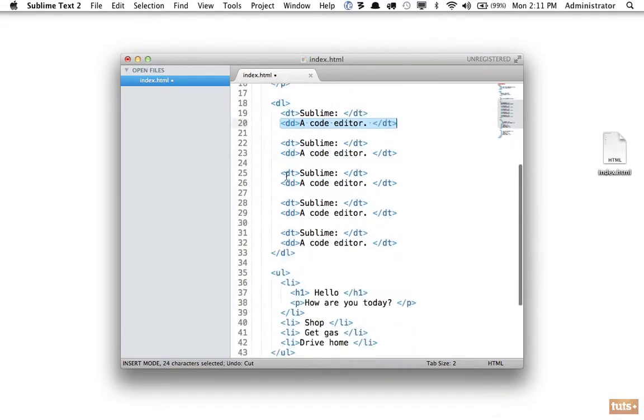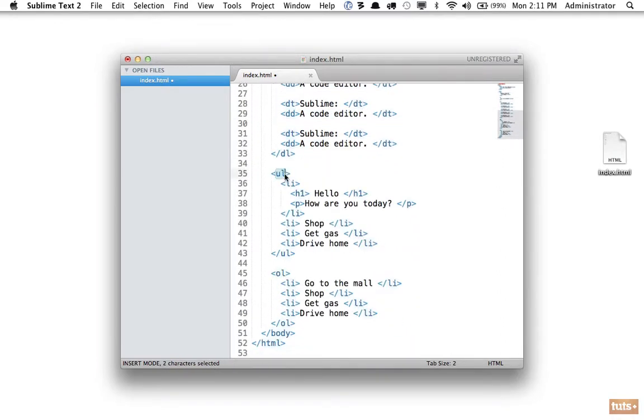The definition list is a sibling to this unordered list. This H1 is a descendant of the UL, and alternatively, the UL is an ancestor of the H1 element. So that's a lot of relationships. Hopefully that's stuck. If not, go back and watch it and then try to figure out these on your own today.